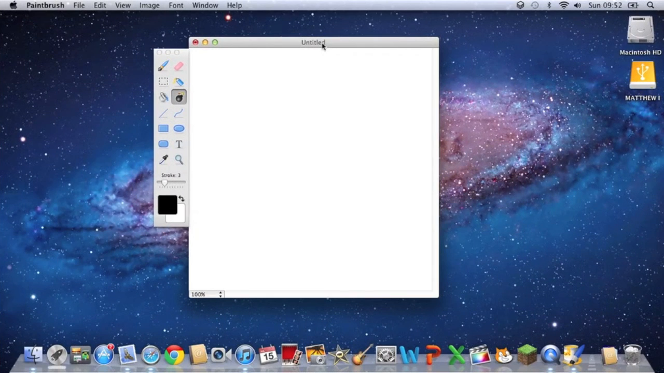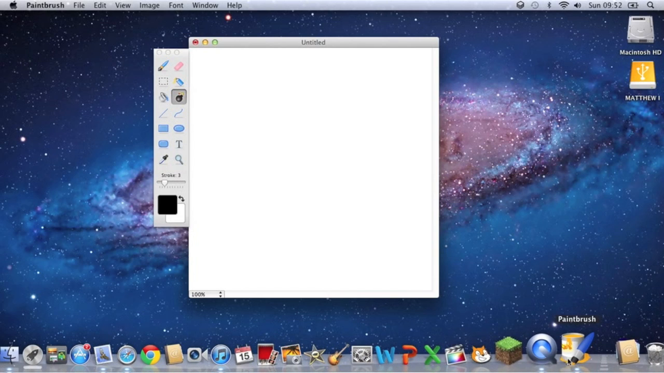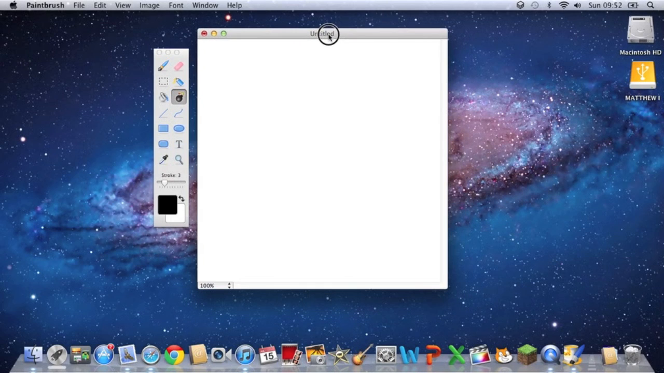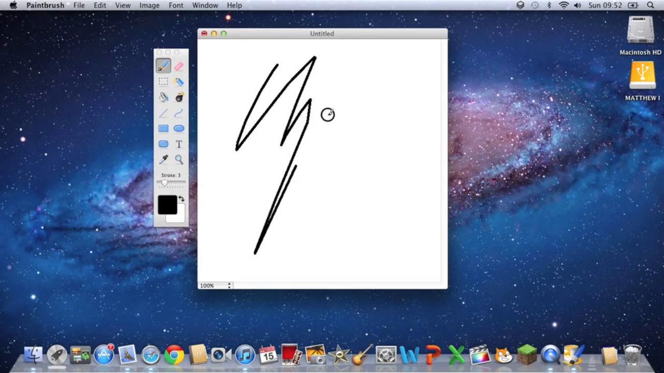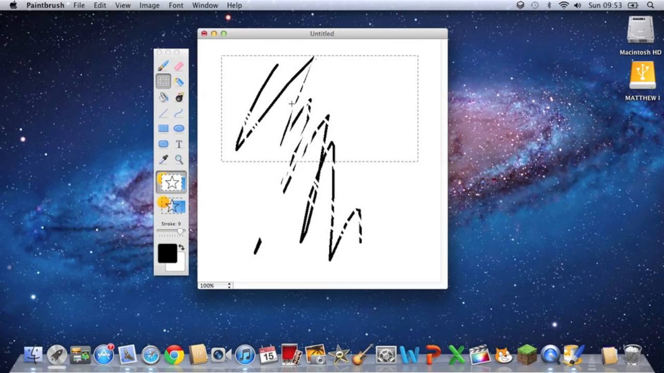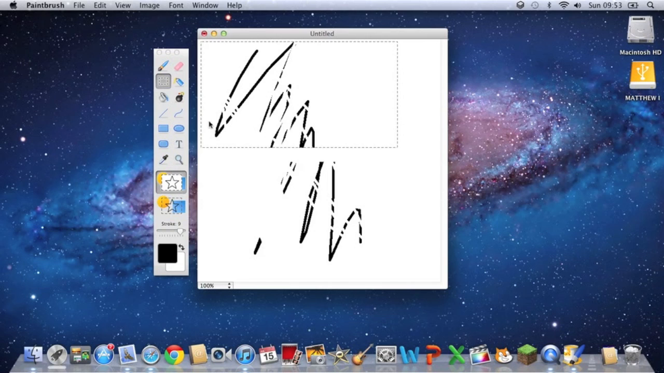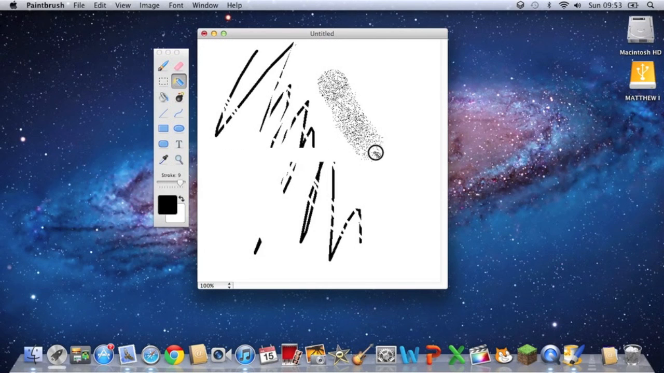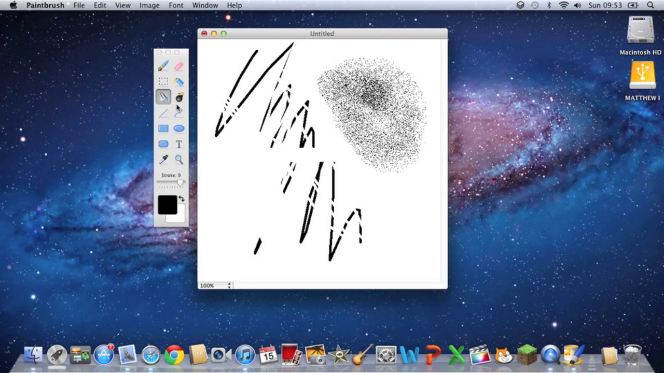So here I've got the application all set up and in use. It's called Paintbrush and it can basically do anything that Paint does, so I'm just going to go through a few of the features. So you've got your paintbrush to draw lines and shapes, then you've got your rubber to rub it out. You can change the size up here. Then you've got your select tool to select and move parts of your picture. You've got the spray can to give a spray can effect. Then you've got the fill can.